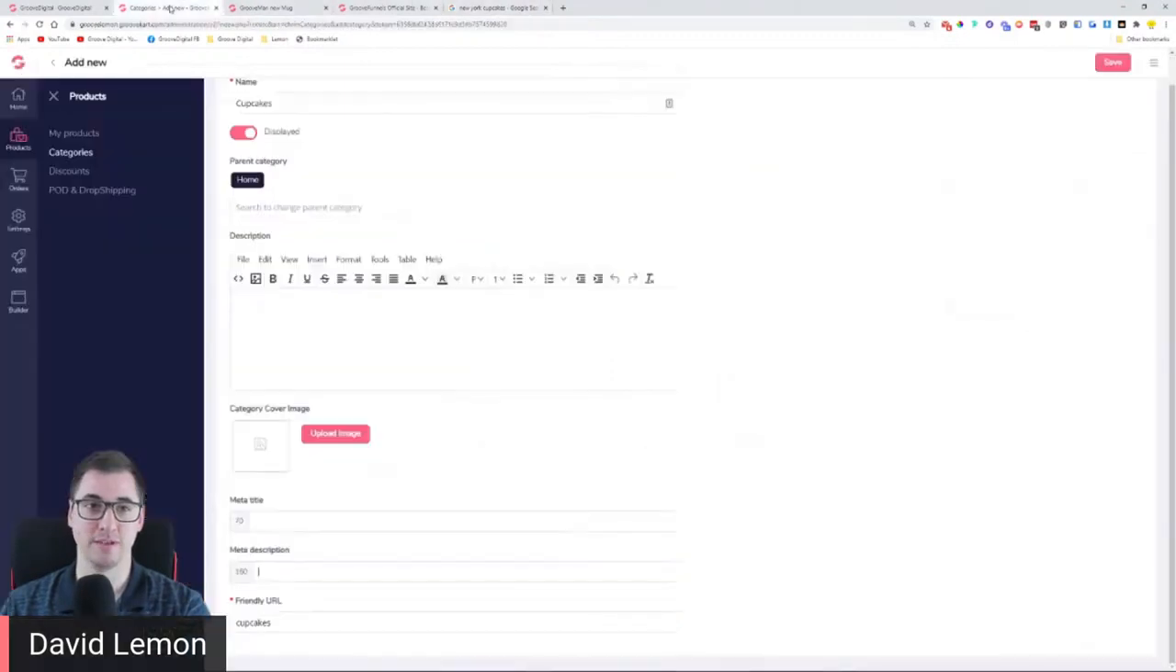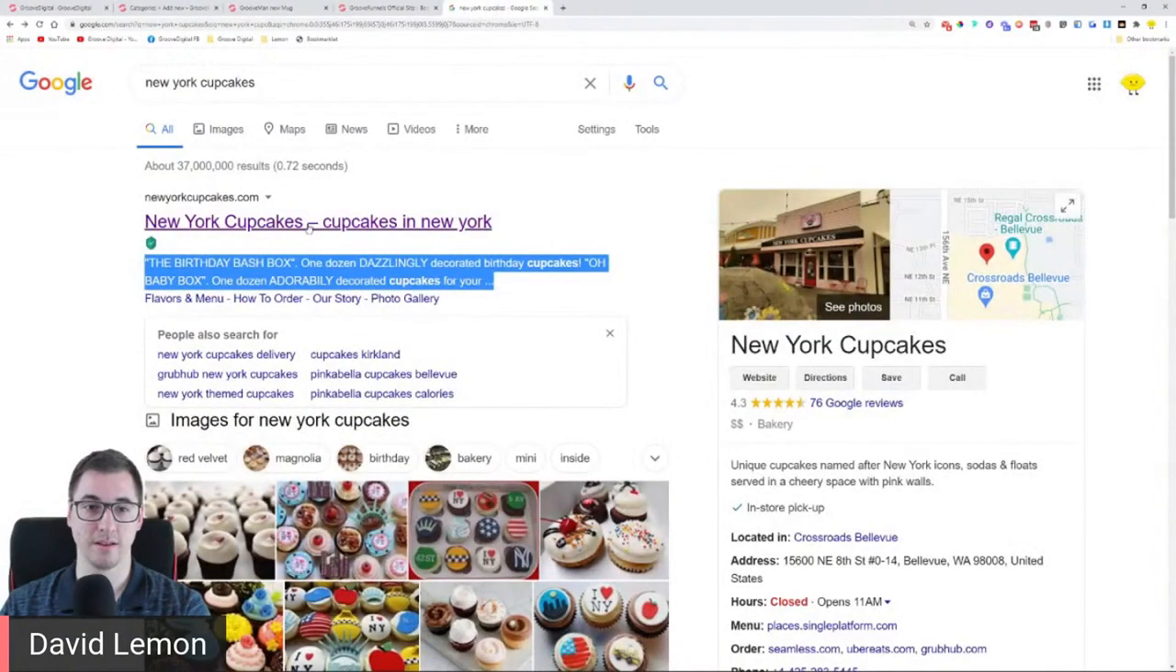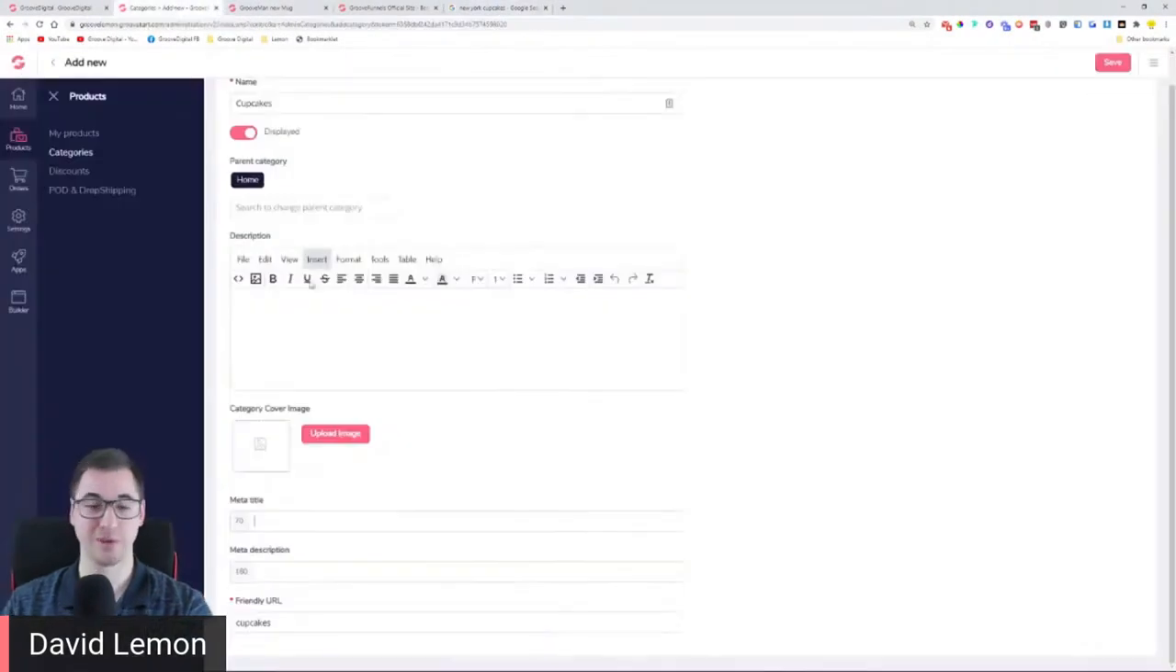You can do something similar in here. So you just add on your company name dash cupcakes in New York or something like that, in order to be found inside the search engines. And then the friendly URL would be cupcakes. So it would be anscupcakes.com/cupcakes. This is a category that will be showing up once somebody types in those details.